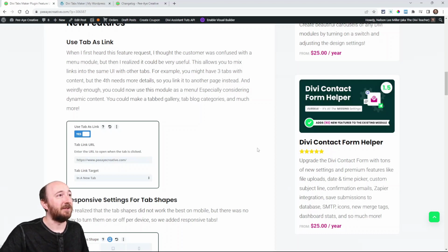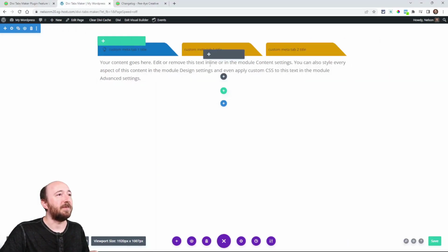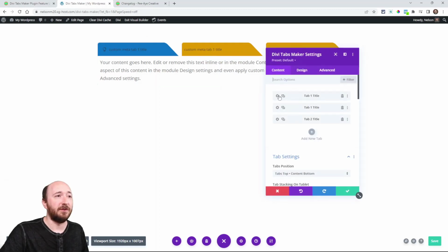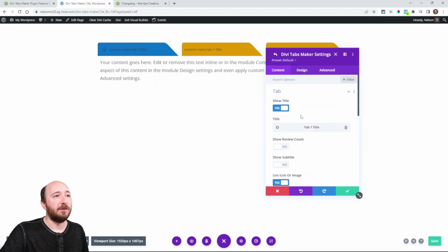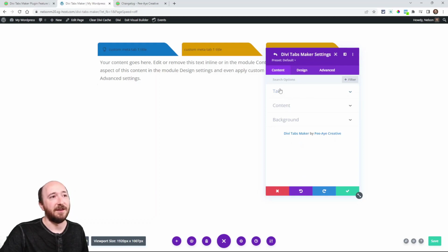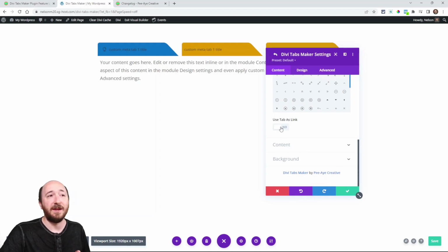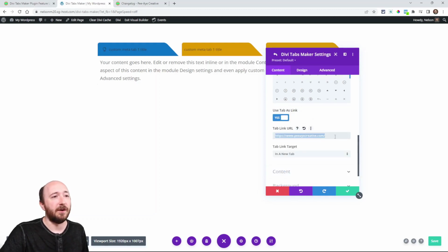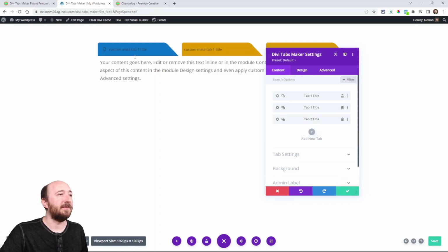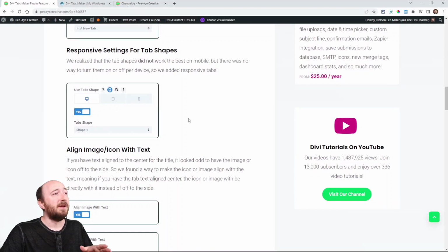We added this option, so let me show you that actually. In the module, go into an individual tab, and then in this very first tab, right inside the tab, down here, use tab as link. So we're just adding that feature, and then you can type in the URL. Make sure you have the full HTTPS at the beginning, and then new tab or not. So that's cool. Now if I click this blue part, it will literally go to that link rather than the normal tab content.